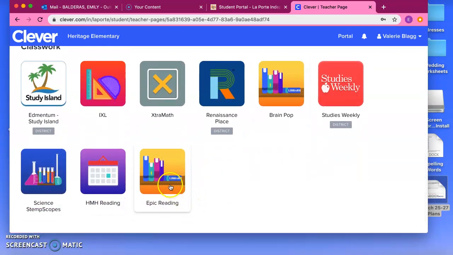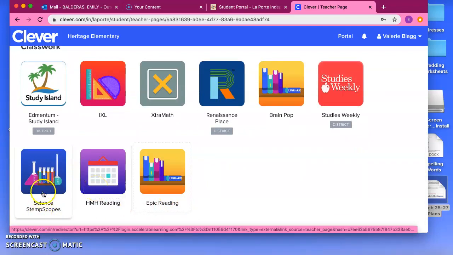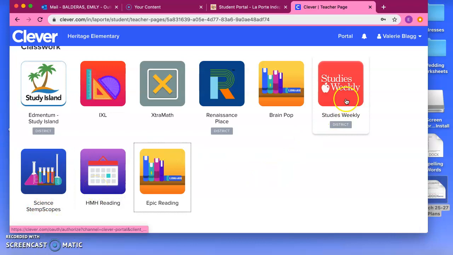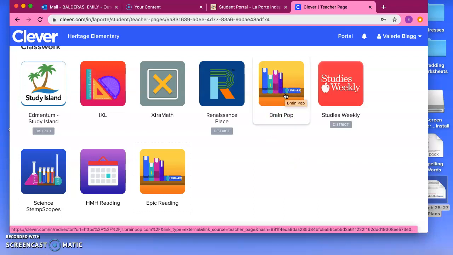Again, this is optional. This is for your reading assignments for a grade. This is science for a grade. This is social studies for a grade. This is if we assign videos and quizzes on BrainPop, or if you just want to watch it, that's fine. AR, if they do want an AR test on a book.